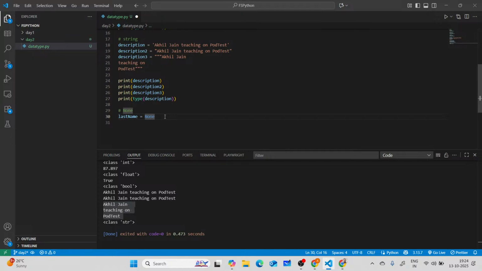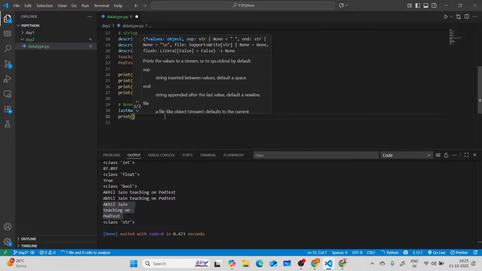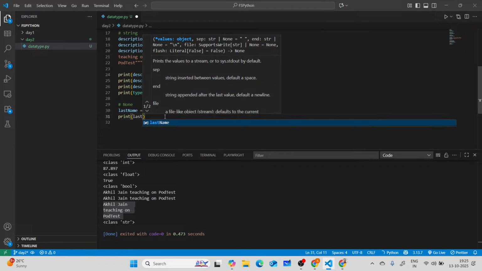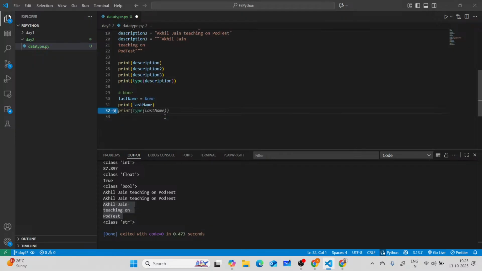You can consider this as null. Like in other languages you have a concept of null values, and empties and all that. So similarly in Python, if you do not want to initialize, if you do not want to provide a value to a variable, what value will it get? None. Now let me just try to print it out. If you just try to print here, print last name, what will it print? It would print None.